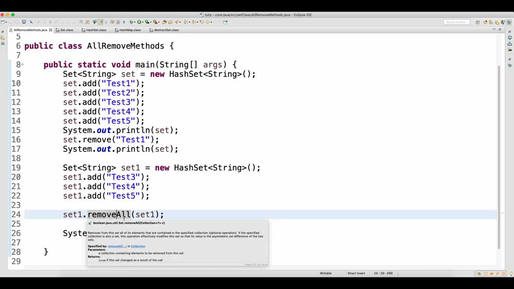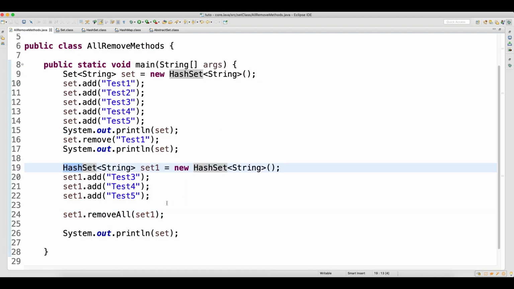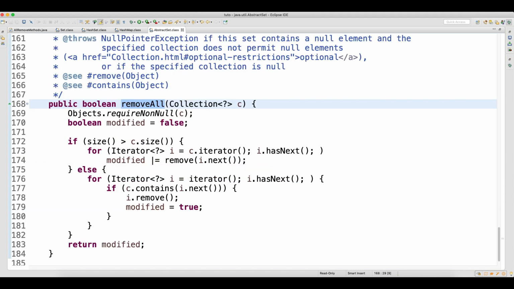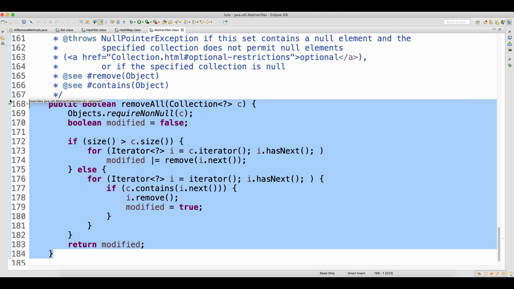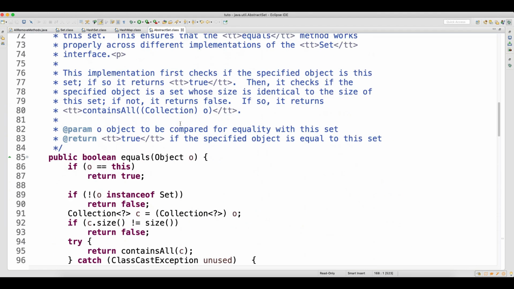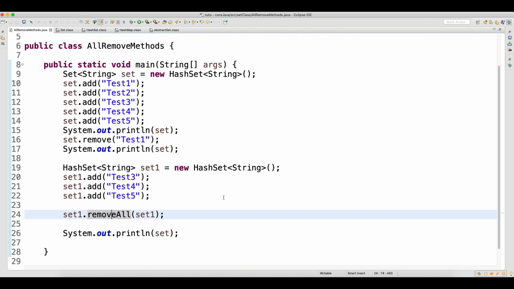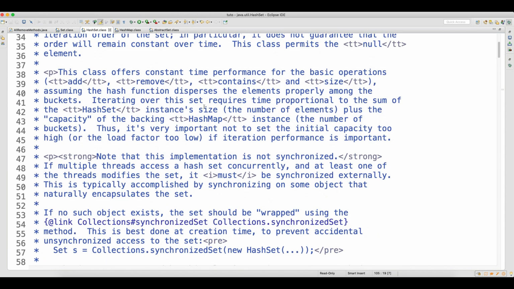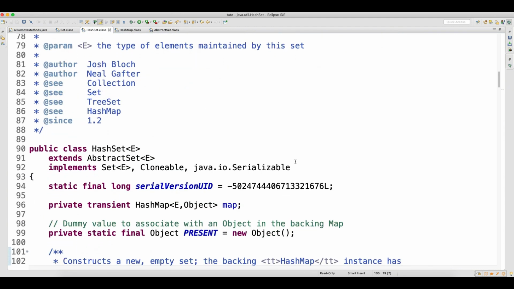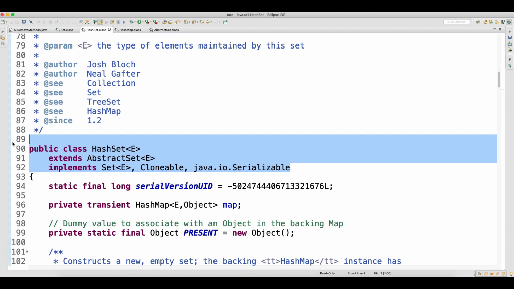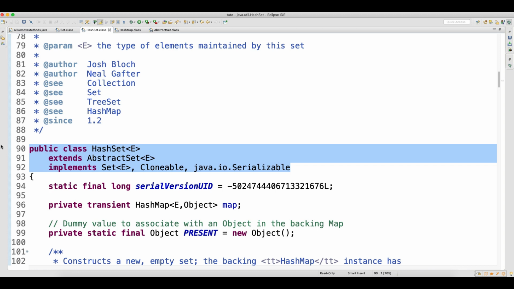Now when I change to HashSet class and again click on removeAll, it took me to the AbstractSet class, because you know that the HashSet class will extend the AbstractSet class. Why am I saying that? When you press Control and click on HashSet and scroll up, you can remember these things: HashSet extends AbstractSet, implements the Set interface, Cloneable interface, and Serializable interface. So these three it will implement and it will extend AbstractSet.